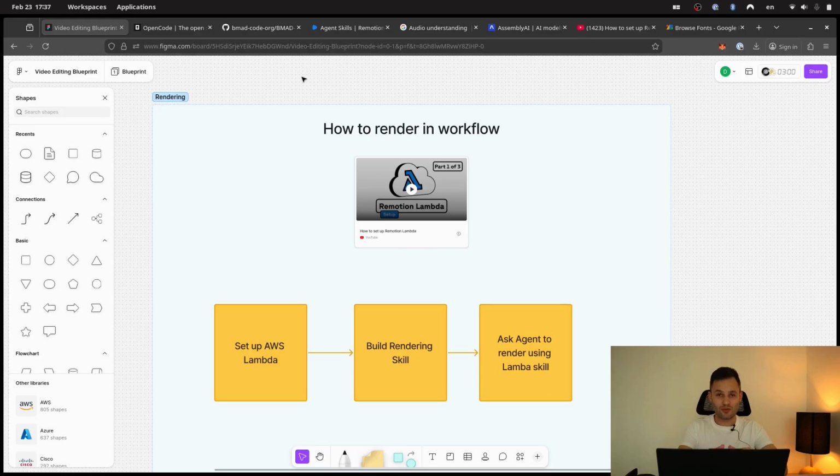So the last thing I want to talk about in terms of the video editing is rendering. So you can actually render the video in your workflow. I've learned the hard way that it's not as easy as just telling him to render because the Remotion skill tells him how to render on the local machine. If you have like a big computer and a massive GPU, maybe you can do it really fast, but I have a little laptop and the rendering time was like 3 hours or something. It was just crazy, okay?